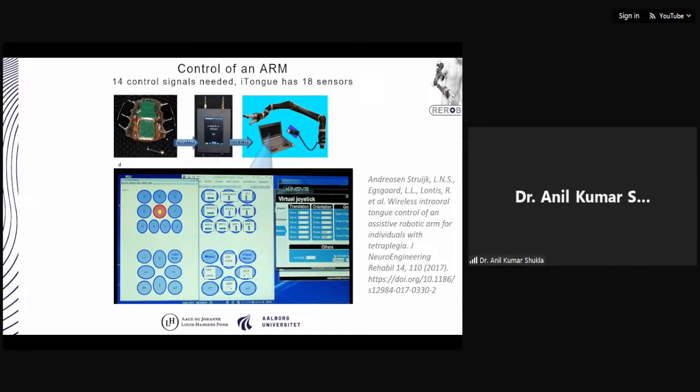After this study, we performed a pilot study on tongue controlling a robot, where we related the 18 sensors of the iTone that are shown here as circles to the different motions of the robot. And then the user had a visual effect that showed which sensor was activated by the circle red, as shown here.